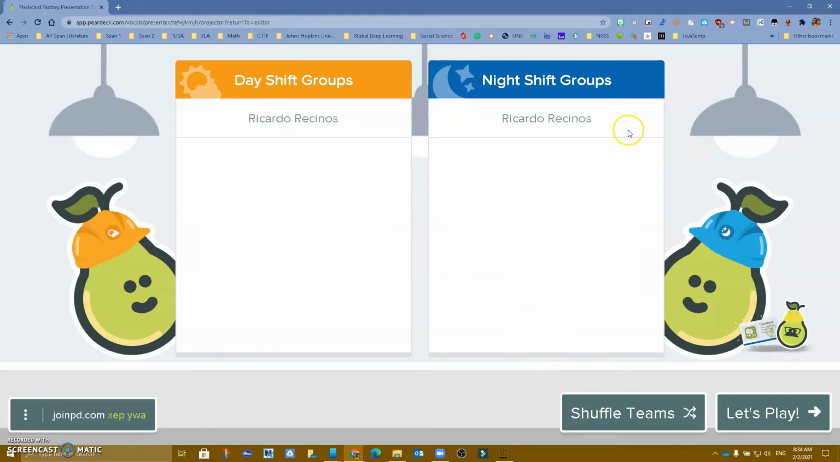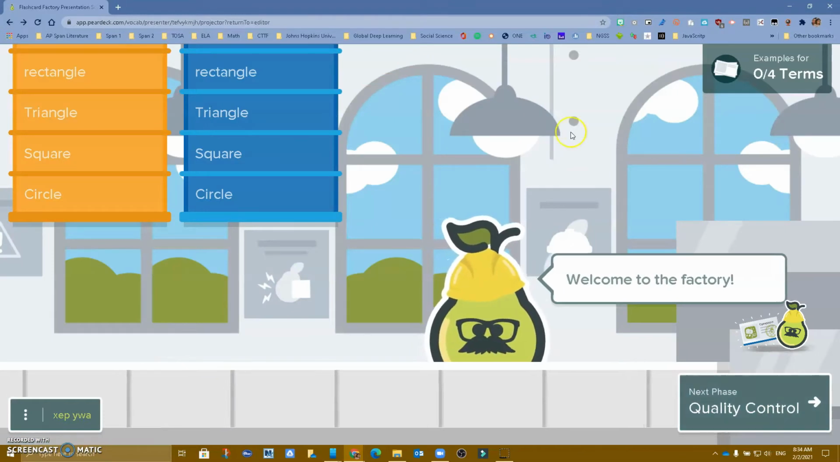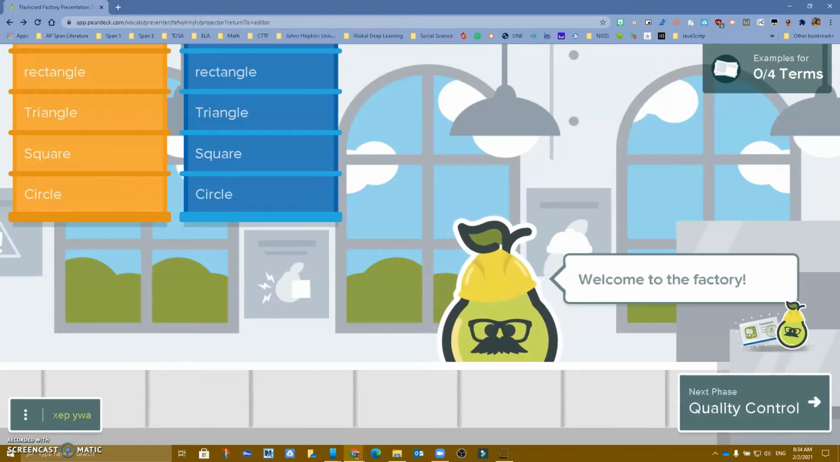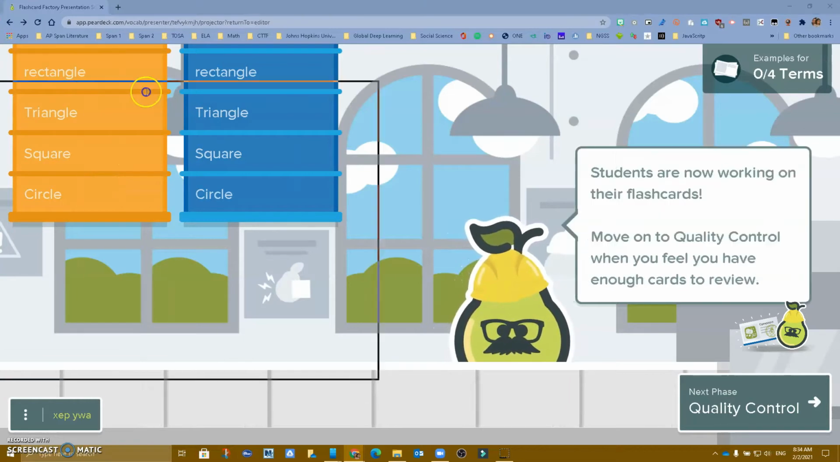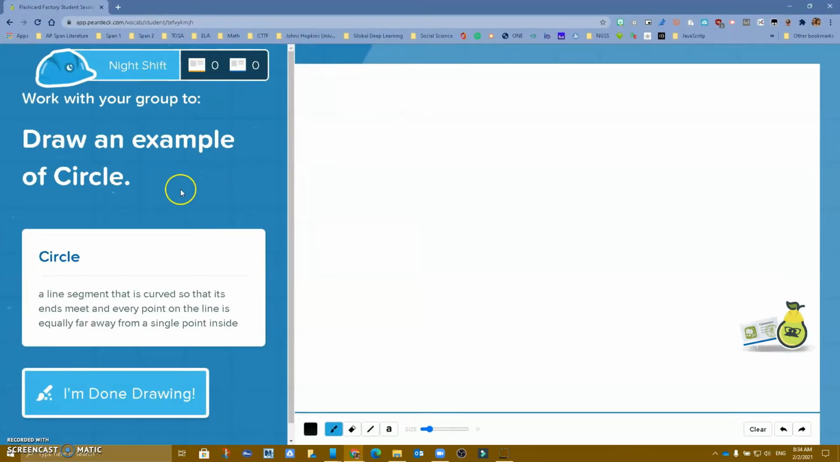And it's just me playing against myself, okay? But let's go ahead and play. I can shuffle the teams if I wanted to, but I'm just going to play. So now I have the definitions right here, but I want you to see what my students are seeing, okay? So my students see this right here.